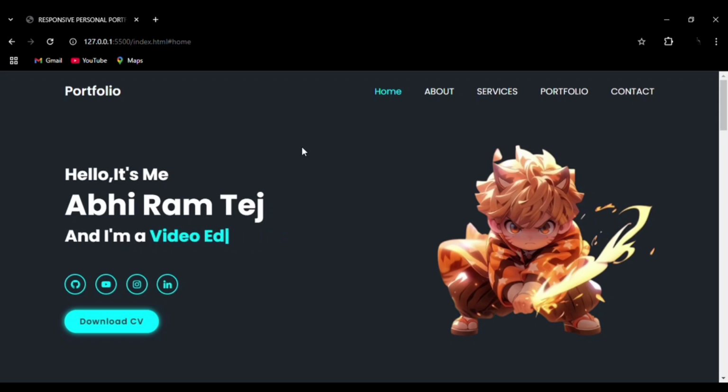You can see the typing effect, the front-end developer, and the words will disappear and a new one will come, that is Canva designer. This Typed JavaScript library is what we have used for this effect. And you can see the hover effect on the social media icons. We have also integrated our icons here, and you can see the hover effect on the download CV button, and you can see the box shadow effect around the button.